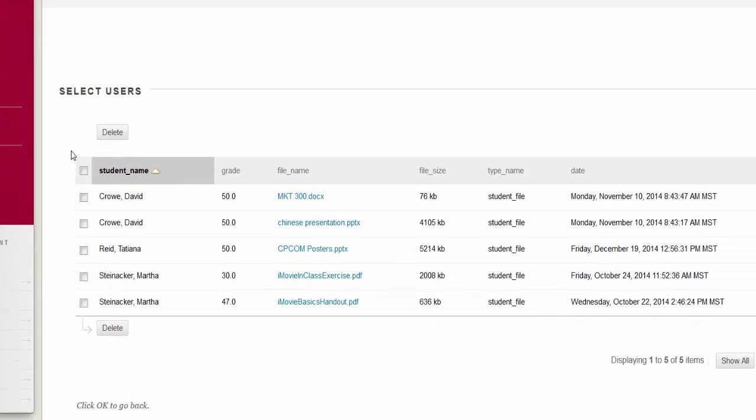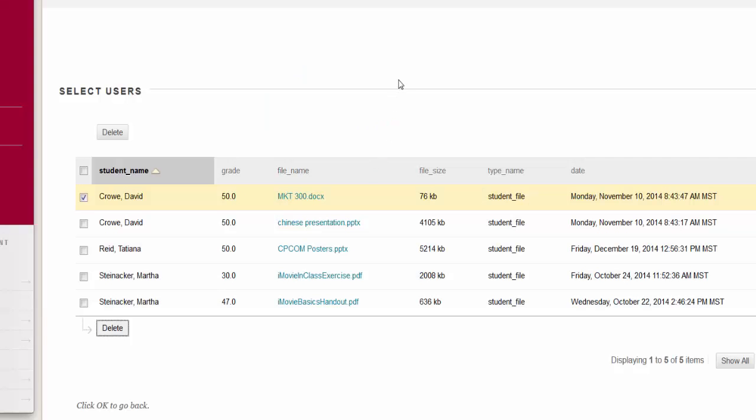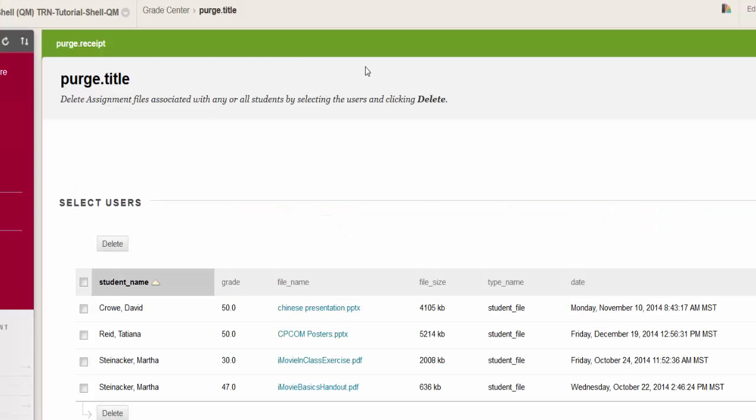You can either select all by clicking on the topmost checkbox, or select individual users. Click Delete and the student's file will be deleted from the assignment. You can still access the submission history, but files will no longer be present. Please be sure this is what you want to do, for there is no backup once they are removed.